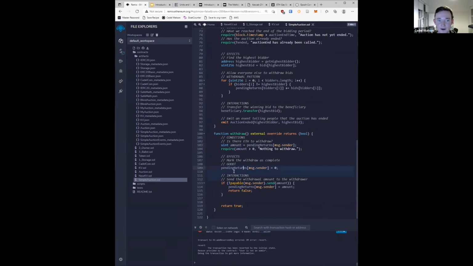Then later on, I am zeroing out that value. So I'm going to the pending returns storage mapping and setting the amount to withdraw for whoever called this transaction to be 0, right? Because they have taken all that money out. They don't have anything left to withdraw, except if the payment fails, in which case I essentially refund them. So I give them back that amount to withdraw.